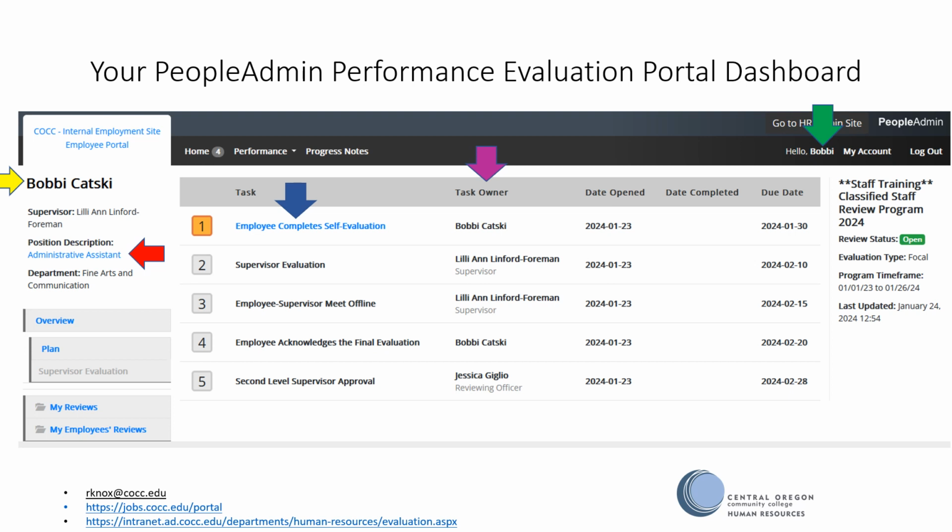Next, take a look at the green arrow on the right side of the screen. Here you'll see Hello Bobby. This tells us that we are on Bobby's dashboard. If Bobby was a supervisor, the text below the green arrow would still say Hello Bobby, but the yellow arrow over on the left would point to the name of the employee who reports to Bobby because this would be their evaluation.